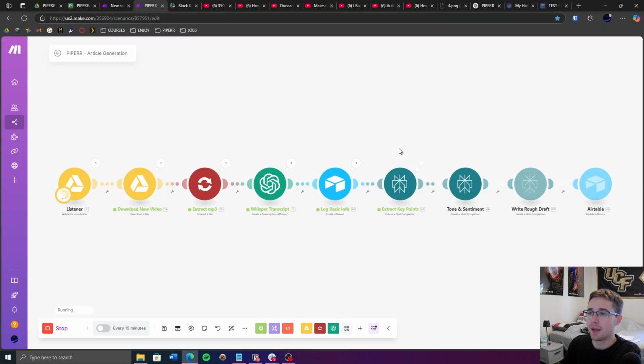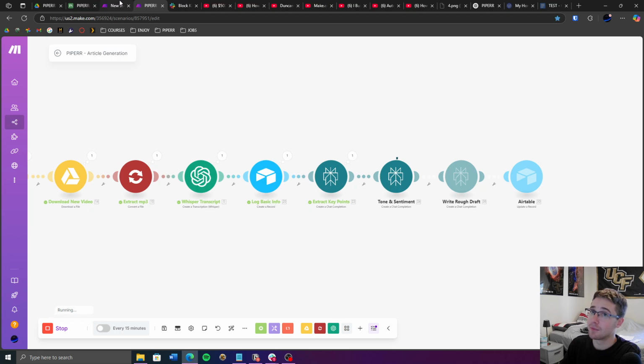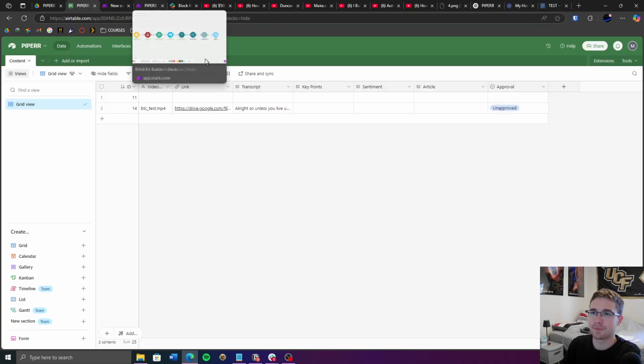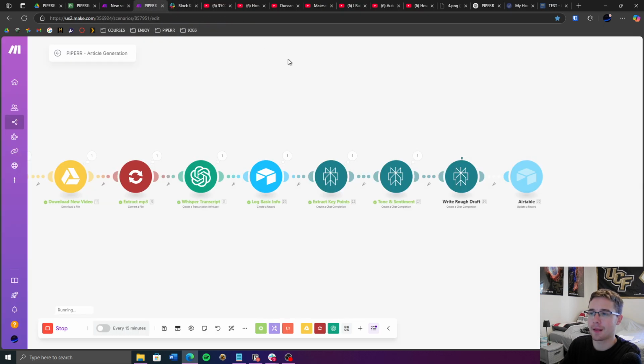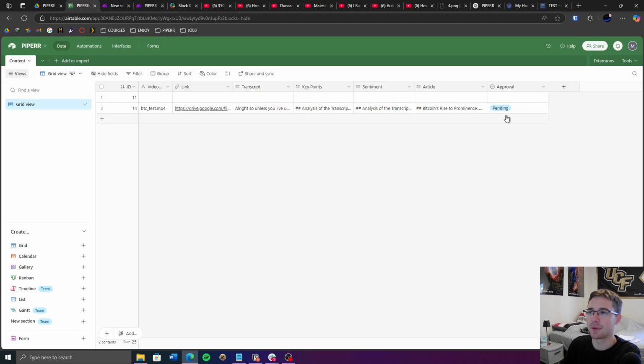There they are. And then it's going to extract those key points, and nothing's been written to the database yet, so we're still empty here, but these are all long text blocks. And now it's writing the rough draft, not based on the transcript, but rather on the key points and the tone and the sentiment. And then at the end, it's all going to be written to the Airtable database. So now we've got a rough article, and our approval is pending.